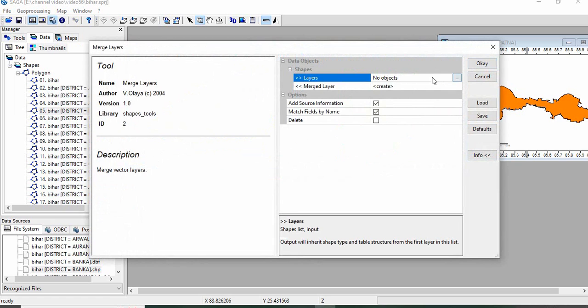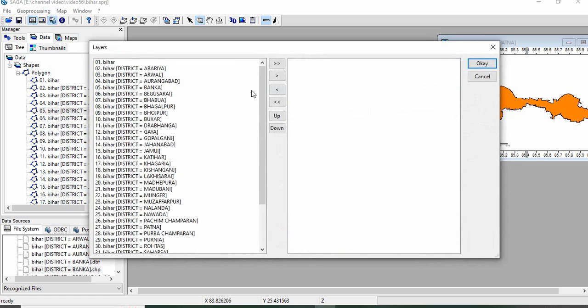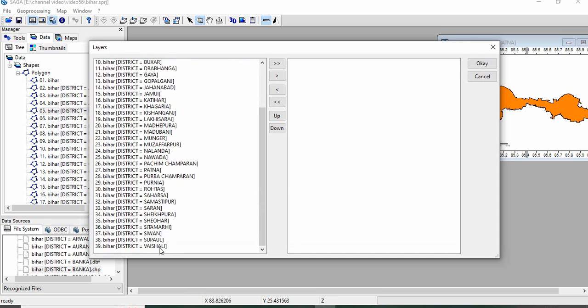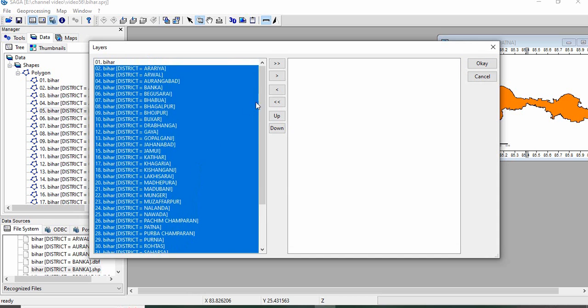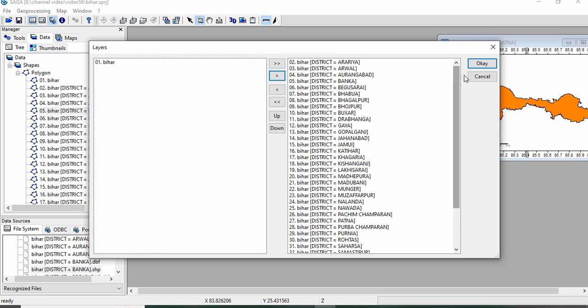Go to layers here, click on this and then select the layers you want to merge. We are interested from here to here, all these 39. You just click, select all of them and then click the forward arrow. Now click OK.